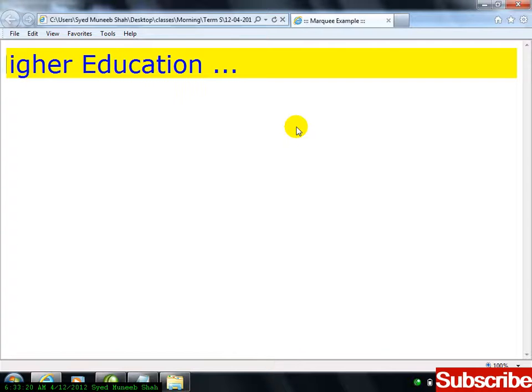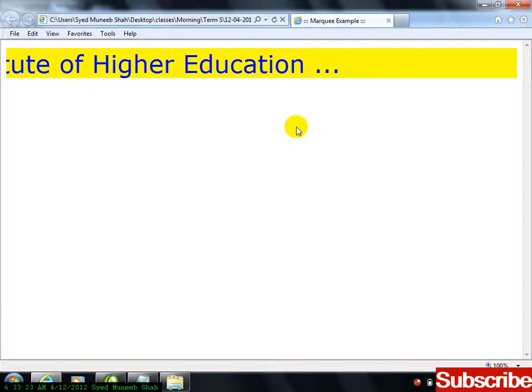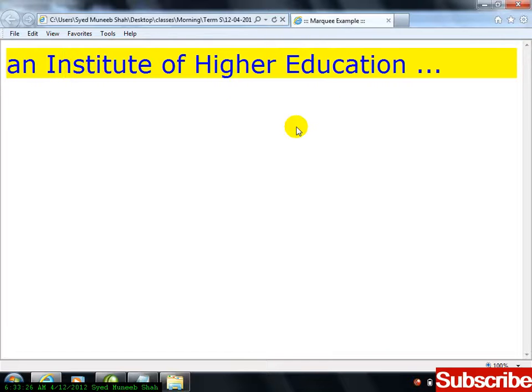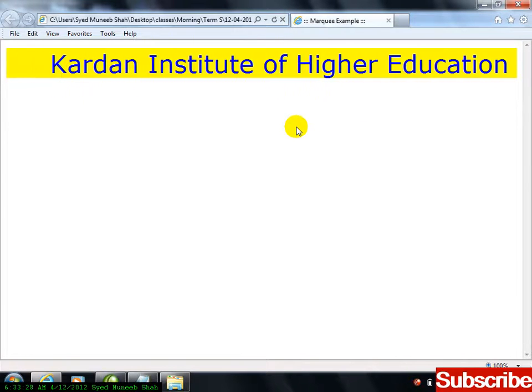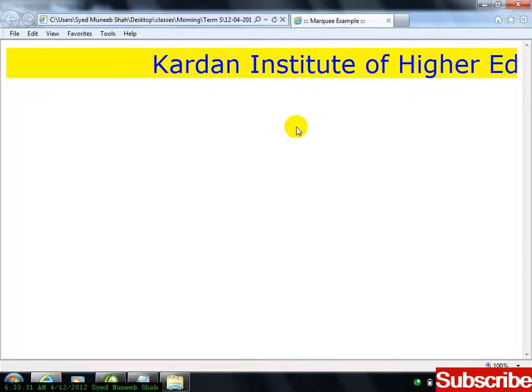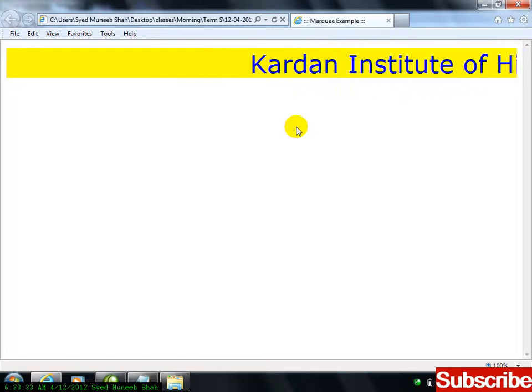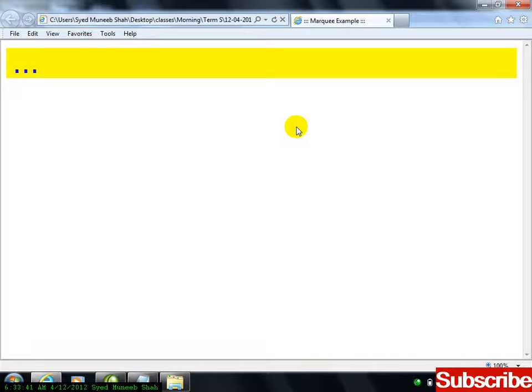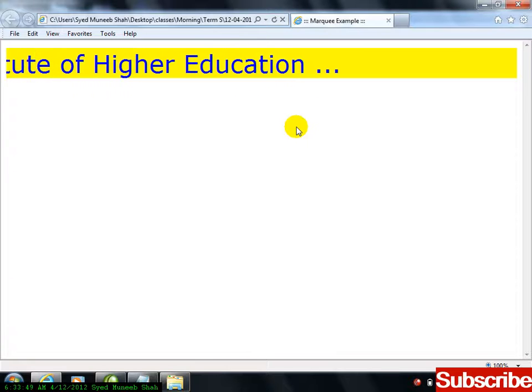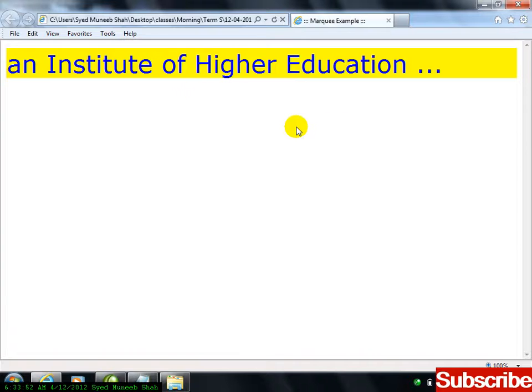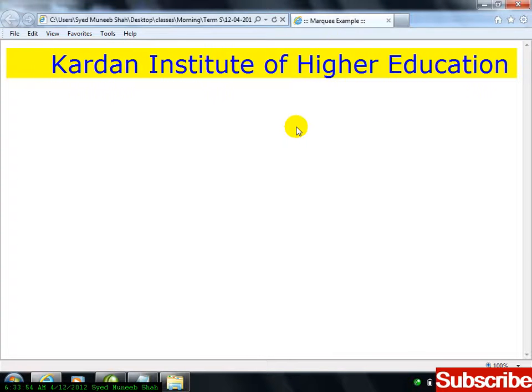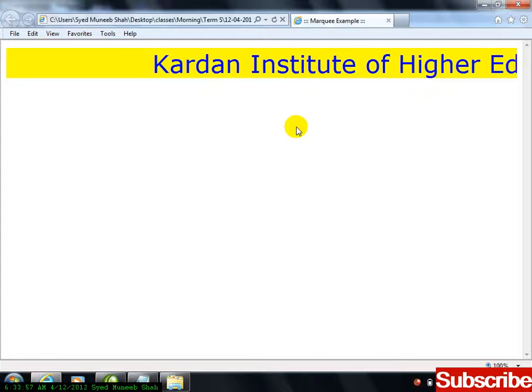It moves towards the right side. Is there any problem with this text? Watch carefully. Ferdaws Institute. Let it finish there, and after that, education, then higher, then of, and then Ferdaws. So to say, whenever you have some text in Pashto, Dari, Arabic, in such a case you have to use the direction is right.